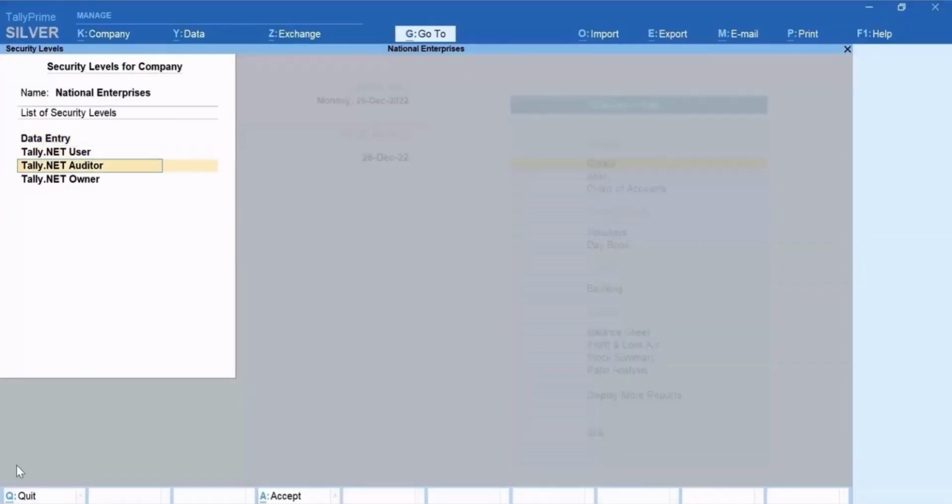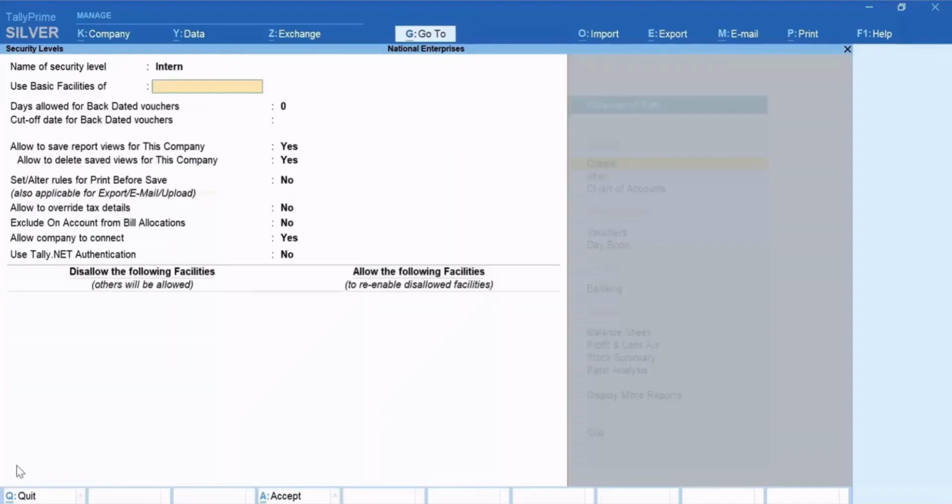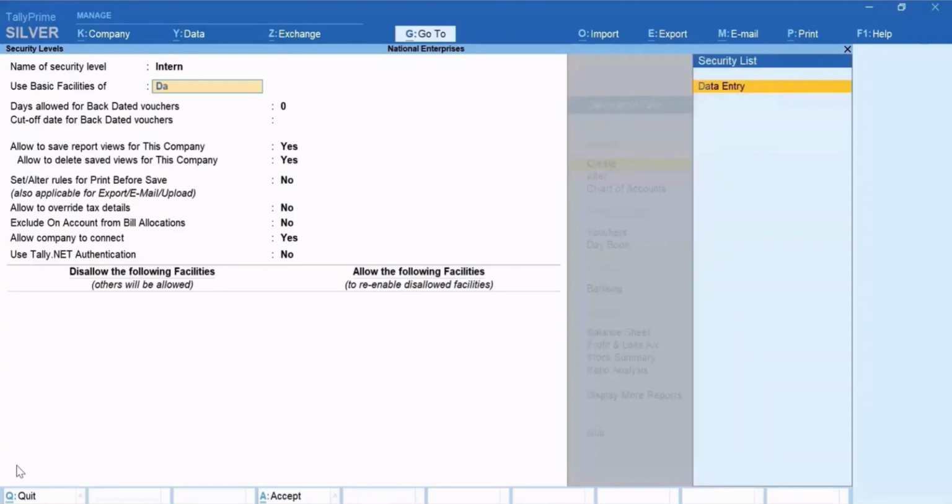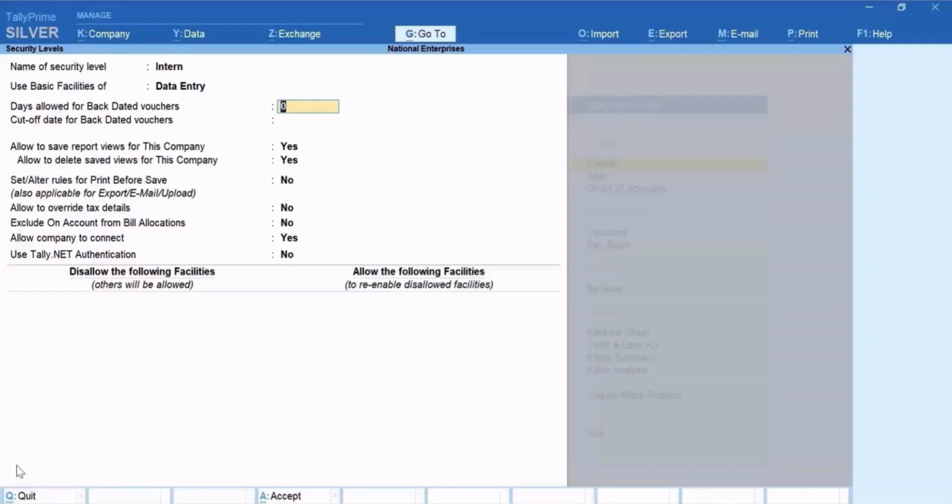Select the last one and then press the down arrow button to add another. Add the user role and press Enter. Name of security level is based on the name of the user role you entered under security levels for company. Under Use Basic Facilities Of, you can select from the security list based on the role in the organization. Let's select data entry. Enter the days allowed for backdated vouchers.